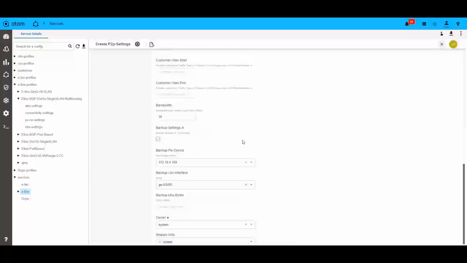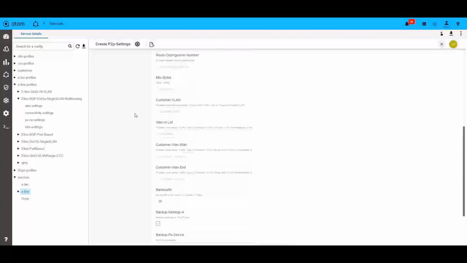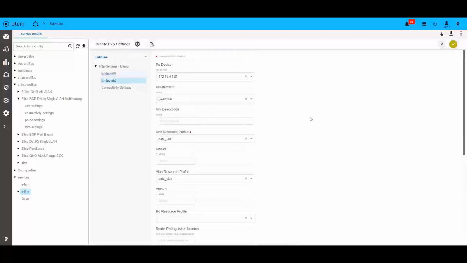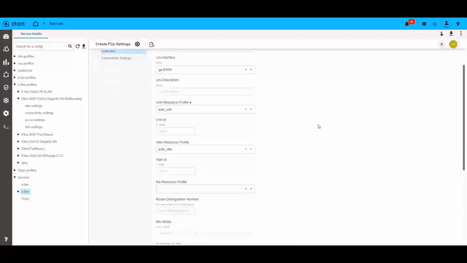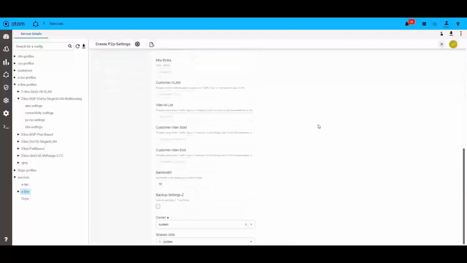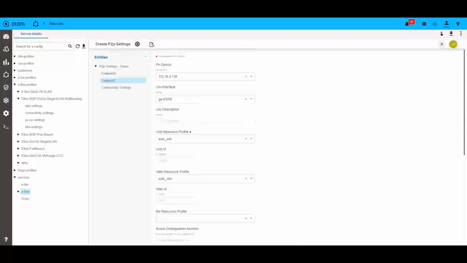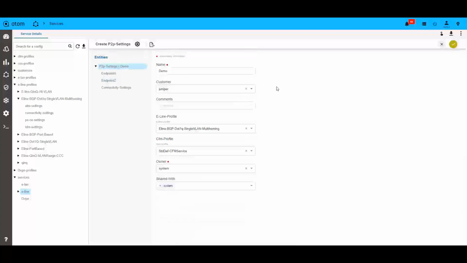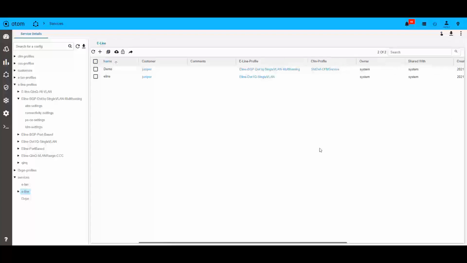As this is a multi-homing scenario, we have enabled the backup settings. We have identified the backup PE and its corresponding UNI interface. The endpoint Z in this case will be a normal PE device with no multi-homing enabled. Let us now try to create a service. As you can see, a new service is now created.